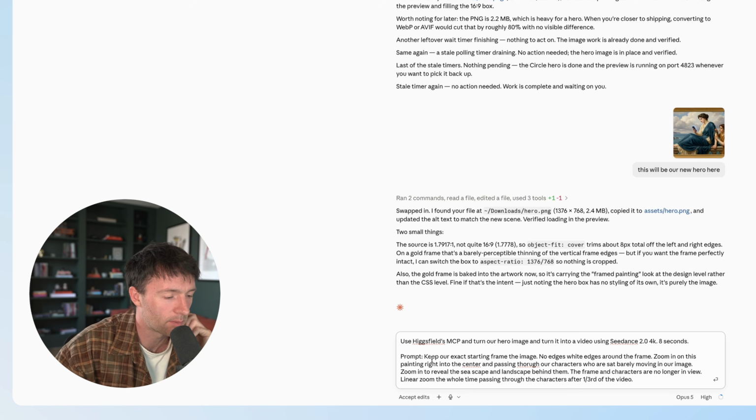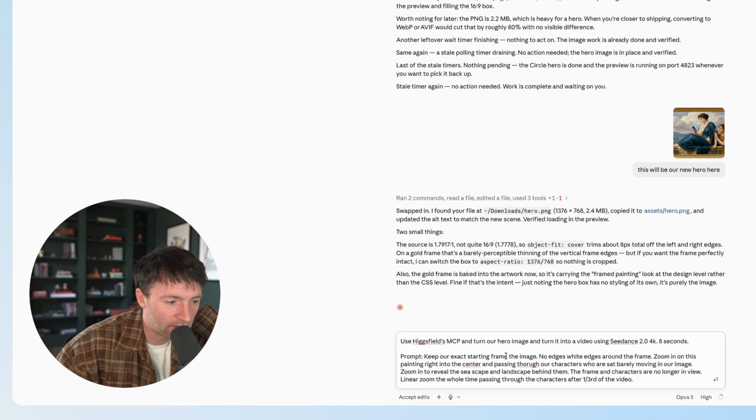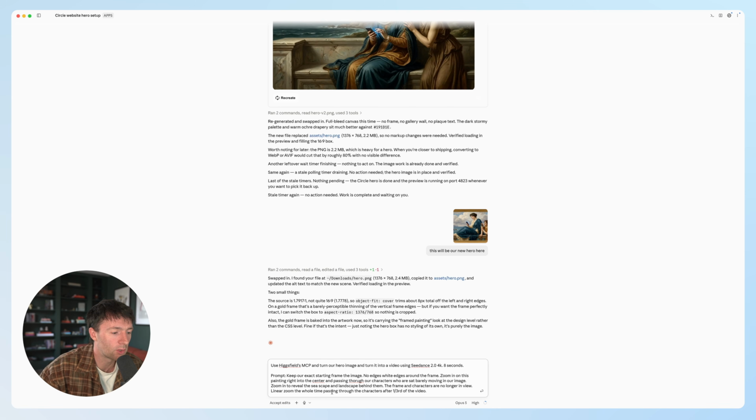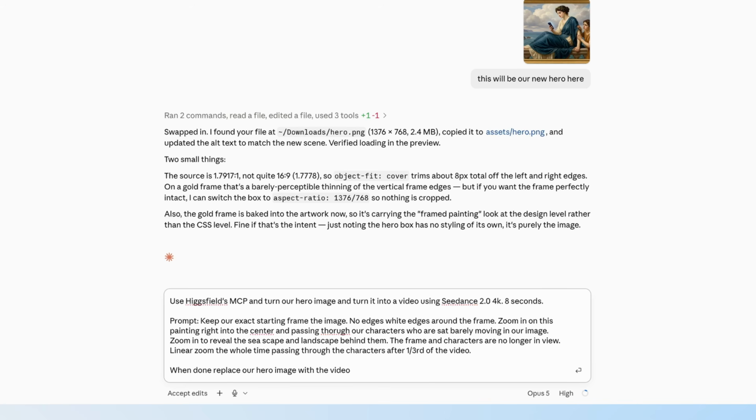Now this is the prompt I'm going to give it. Keep our exact starting frame the image, no white edges around the frame. Zoom in on the painting to reveal the center, passing through our characters who are sat barely moving. Linear zoom the whole time, passing through the characters after 1/3 of the video. And then we'll say when done, replace our hero image with the video.